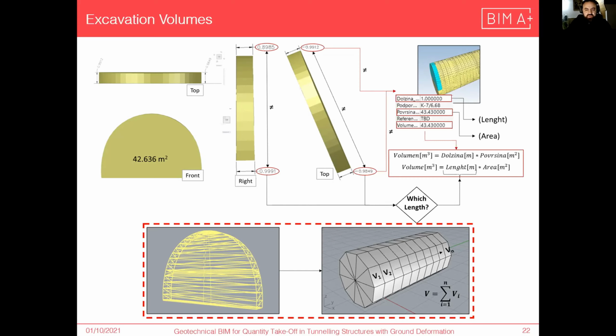So in order to have accurate volumes in this case, it's better to use the native volume calculation of the tools. Most BIM tools calculate the volumes by the discrete elements that represent the solid. I mean the mesh elements, as you can see at the bottom of the slide.